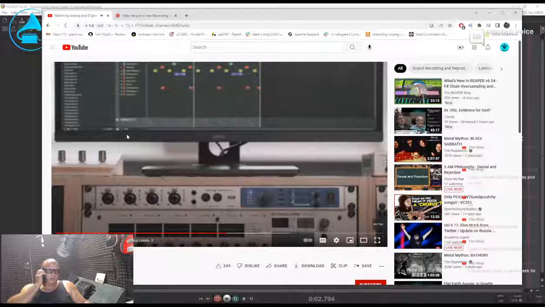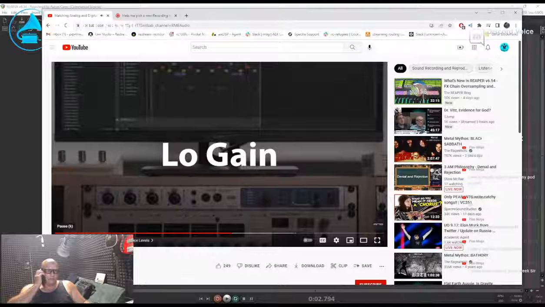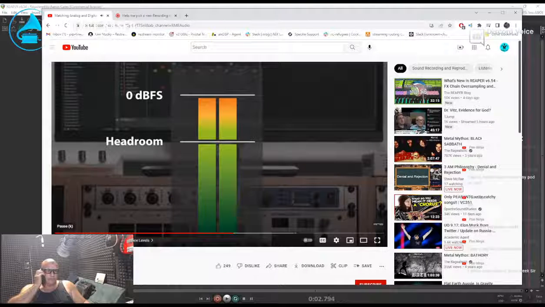For the analog inputs, we have 3 reference levels available: low gain, +4 dBu, and -10 dBV. With low gain engaged, 0 dBFS in Total Mix FX correspond to +19 dBu for the input channel, which gives you a headroom of 15 dB compared to studio level.